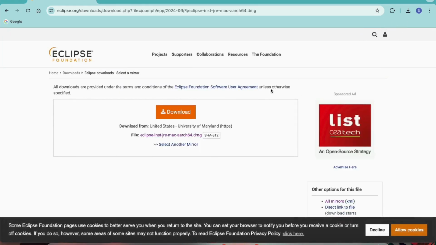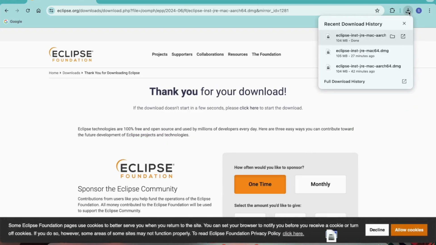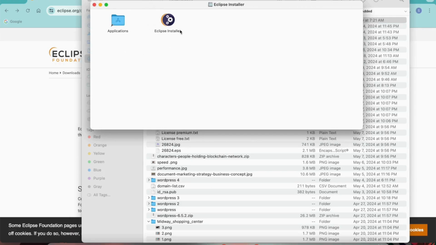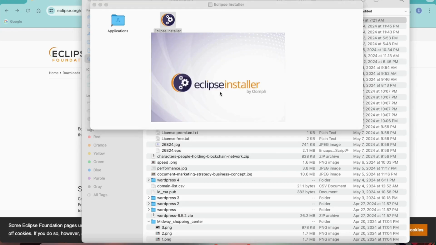I'll click on download, and the download process is done. I have the DMG file downloaded here. I'll double click that, and then double click the installer. Since it is downloaded from the internet, it is asking me, do you want to open it? Do you trust the source? I do trust the source, so I'll just open it.